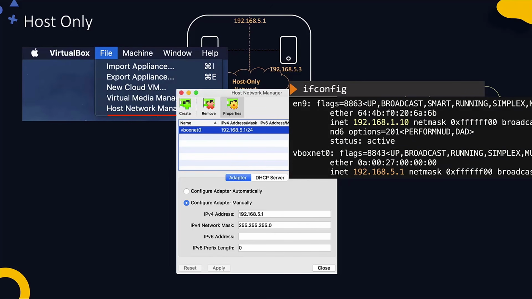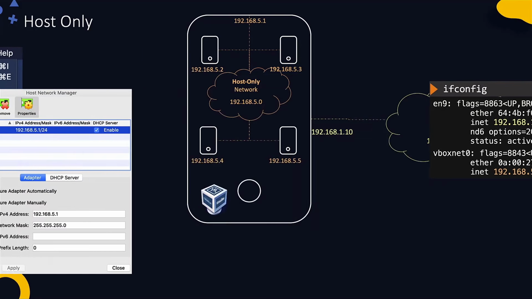If you run the ifconfig command, you see the two IP addresses assigned to my laptop, the 192.168.1.10 on the Ethernet adapter and 192.168.5.1 on the vboxnet0 adapter. So that's the network, the first network created by VirtualBox. And you can create multiple such host-only networks within VirtualBox.